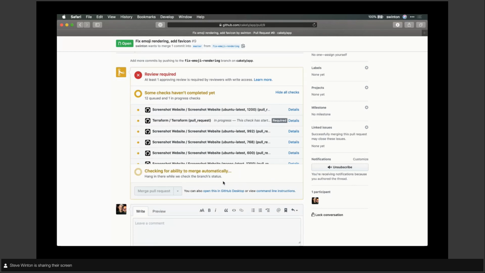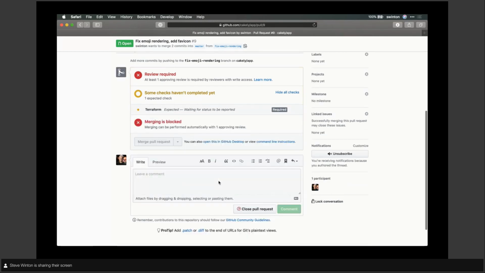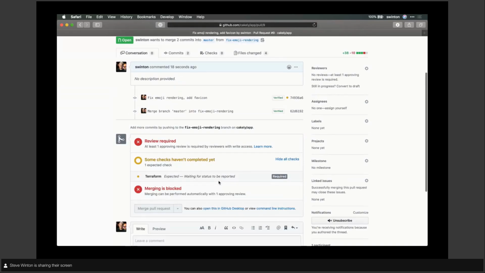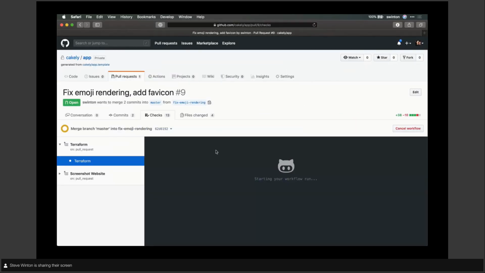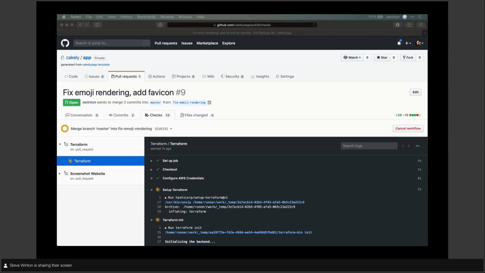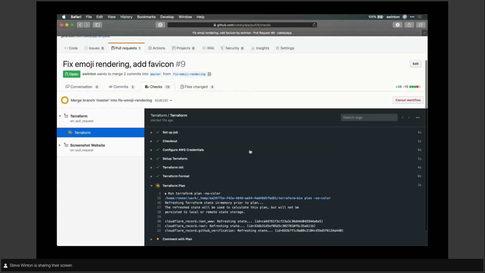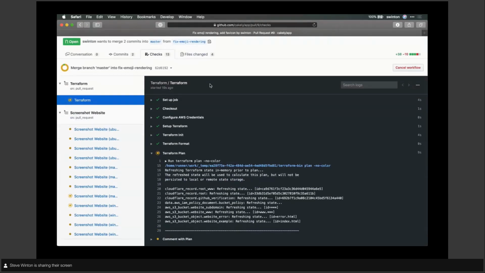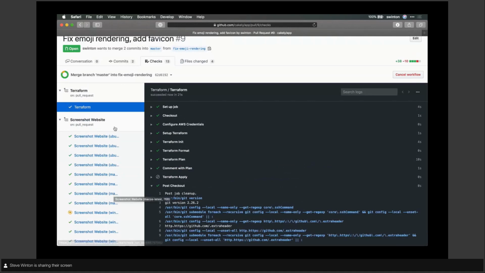And this is going to result in a further new commit and a new set of workflows being fired off, which is fine. So let's wait for our workflows to run, and screenshot website is again spawning multiple jobs as before, thanks to our matrix strategy. So our Terraform plan has been produced. Let's go check it out in our pull request.